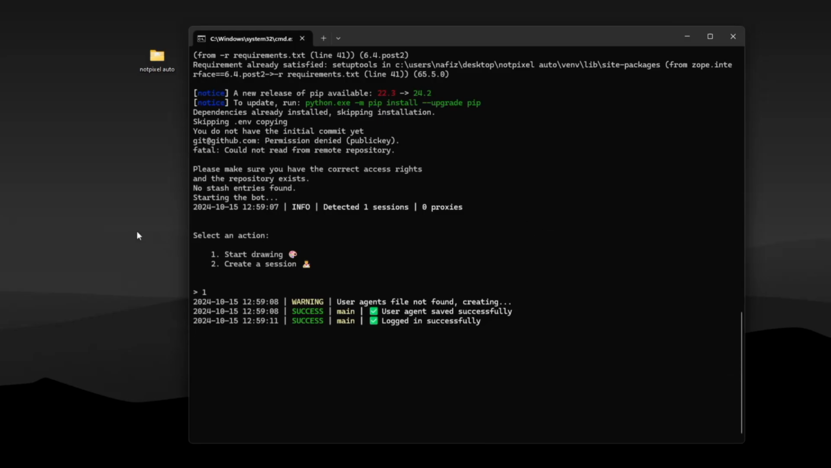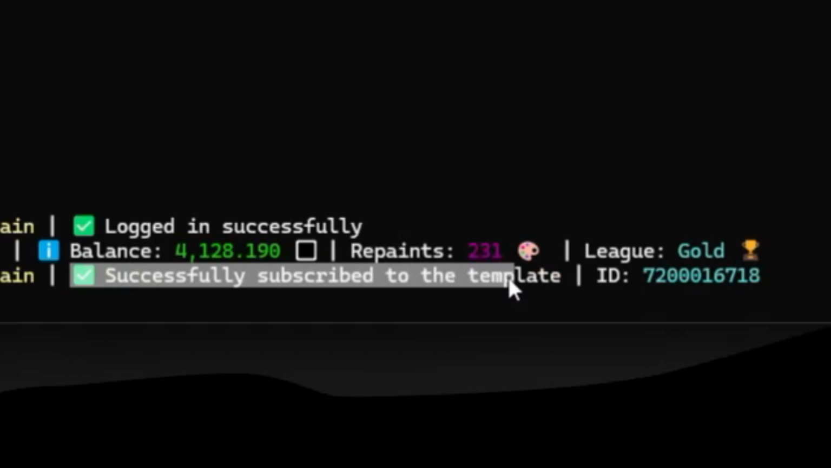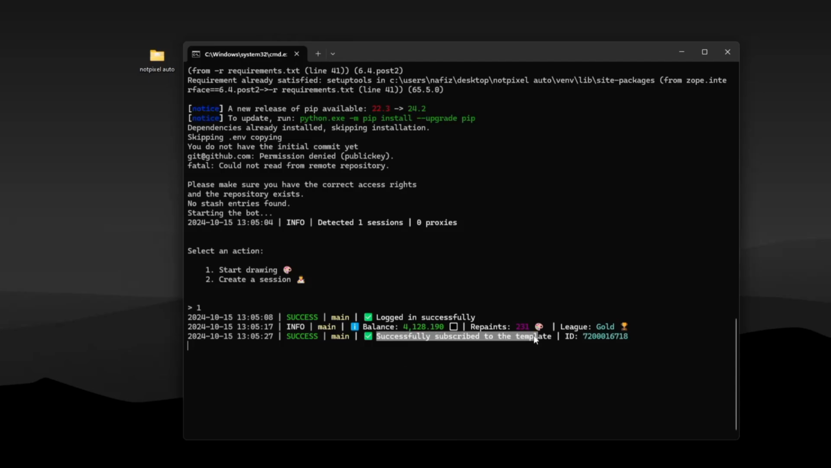To delete a session, remove the session file from the sessions folder. Make sure you get this message in the terminal, otherwise you will not be receiving any points.